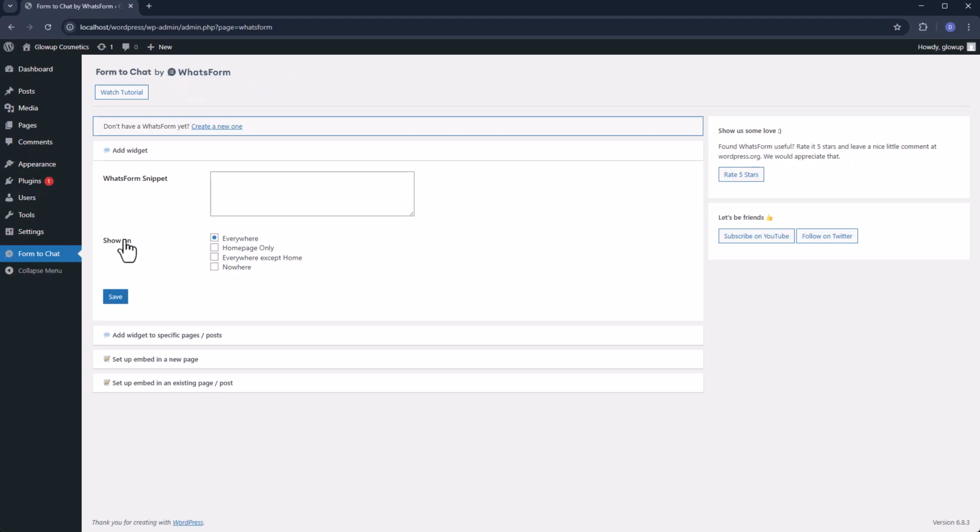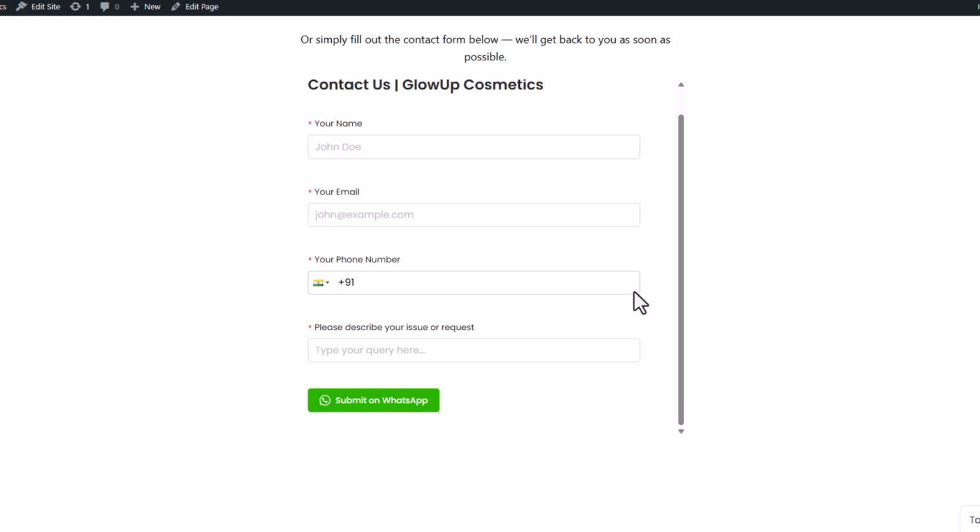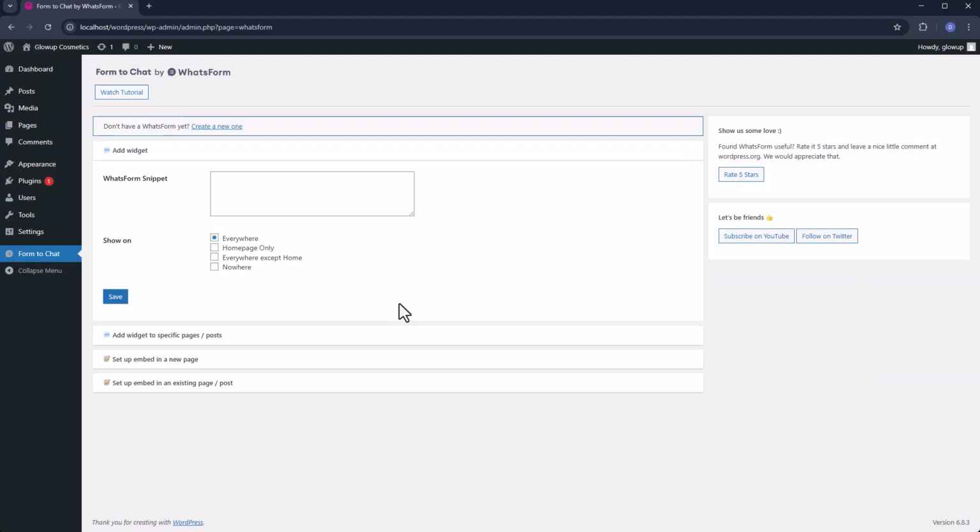After activation, you'll be taken to the WhatsForm plugin page. You can add WhatsForm to your WordPress website in two ways, either as a floating widget or by embedding it directly inside a specific page, like your contact page. Let's start by seeing how to add WhatsForm as a floating widget.